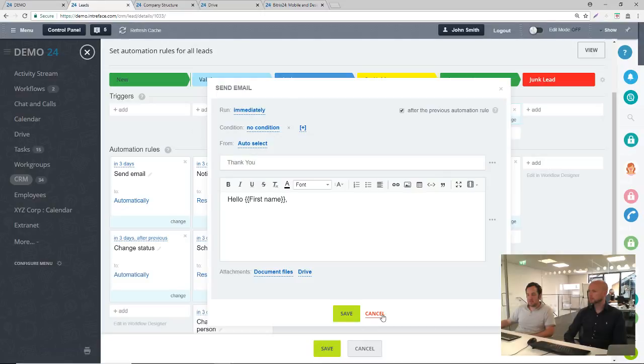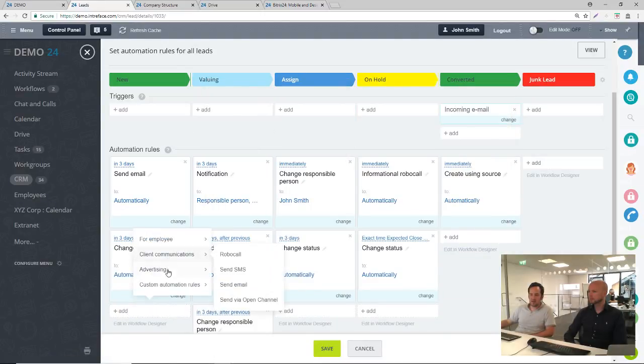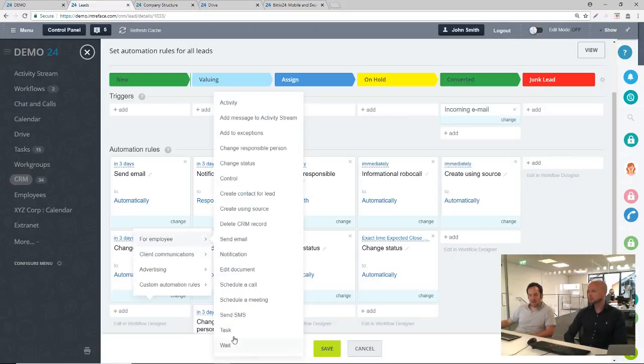And it's not just emails. You can send all sorts of things in here. We'll cover it in a little bit again. But we can send SMS. We can create tasks. We can create internal things such as calls, meetings with this particular person. So you can really automate it as you go down the line.